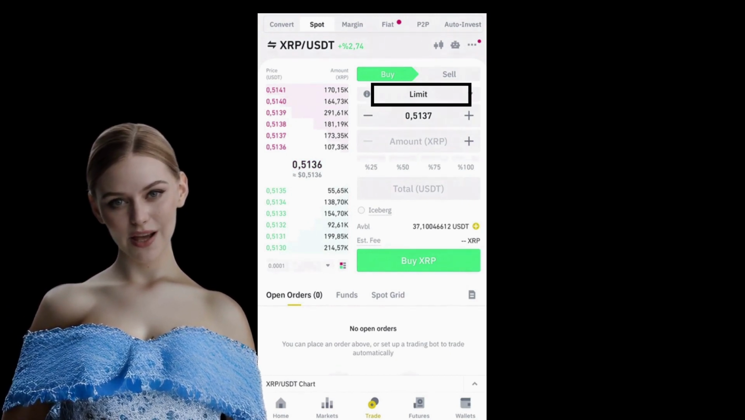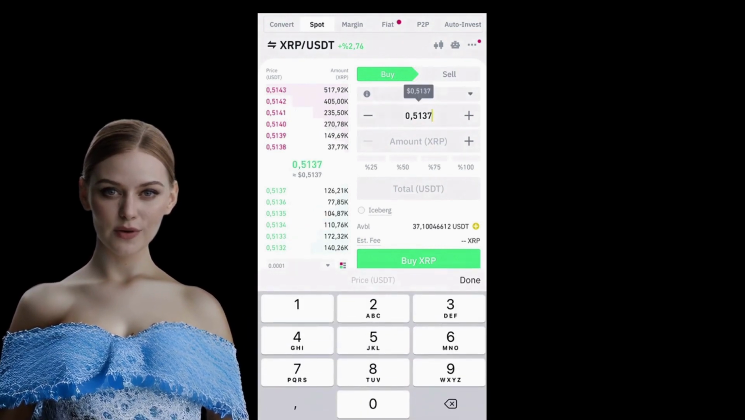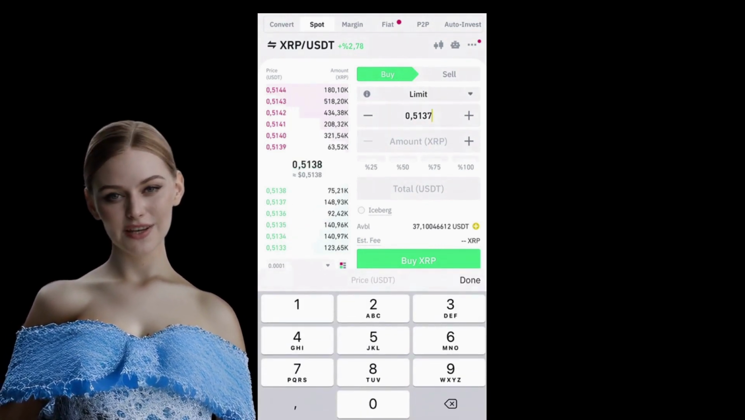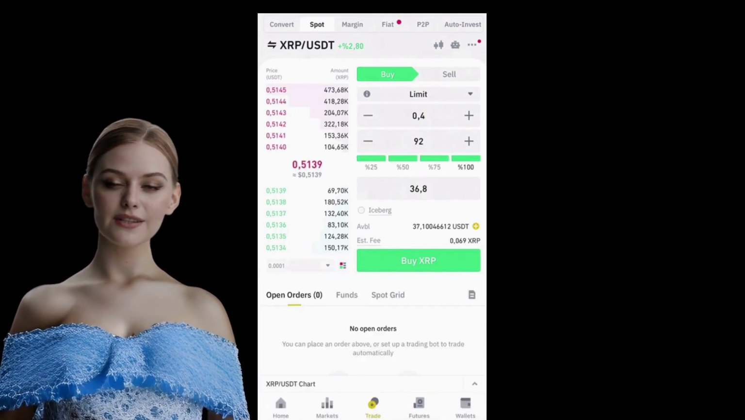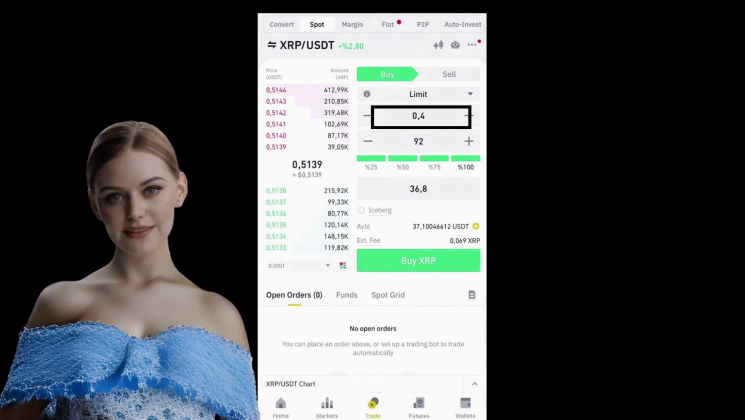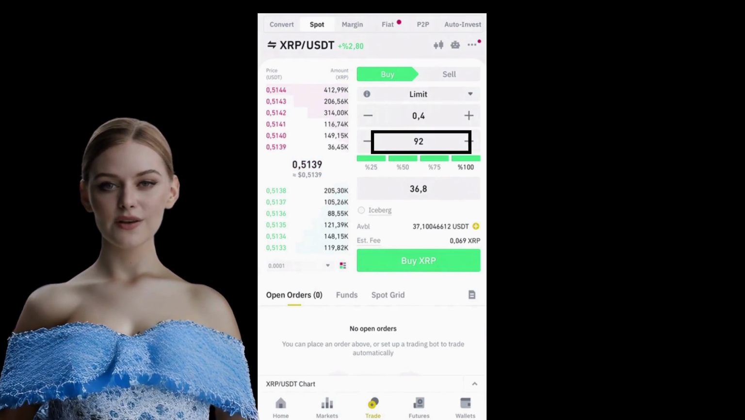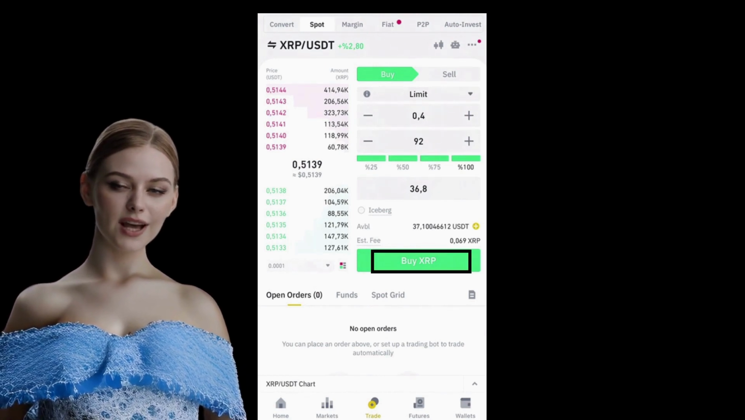To buy Ripple, I will use a limit order first. Let's assume that I want to buy Ripple at a lower price. If I place an order significantly below the current Ripple price, the order will not be executed immediately and will remain as an order. I have entered a low price in this blank space. I have entered the amount of Ripple I want to buy. And I'm clicking the buy button now.